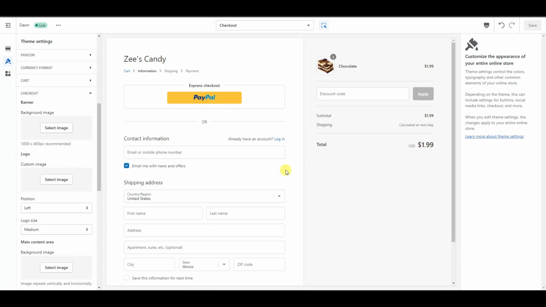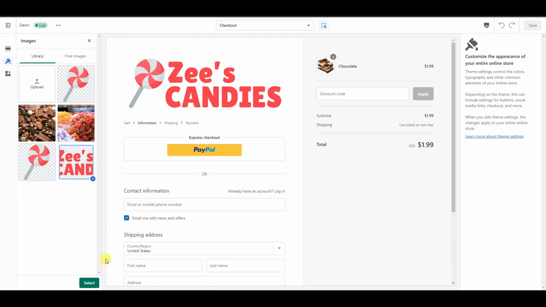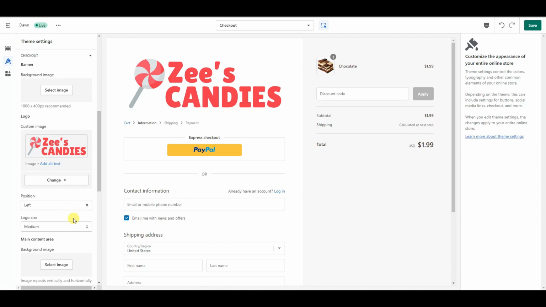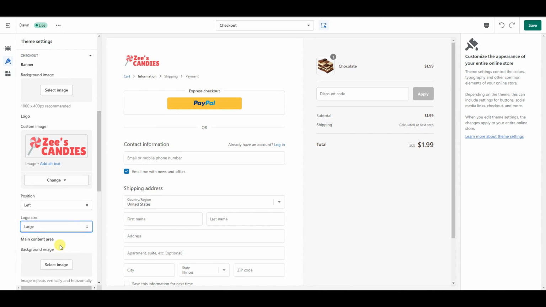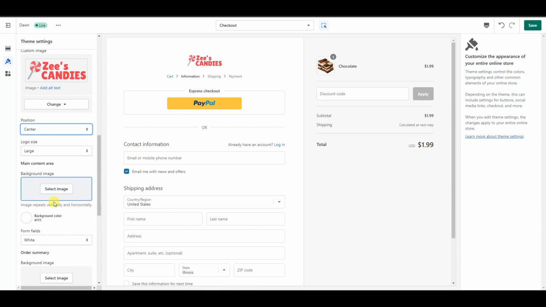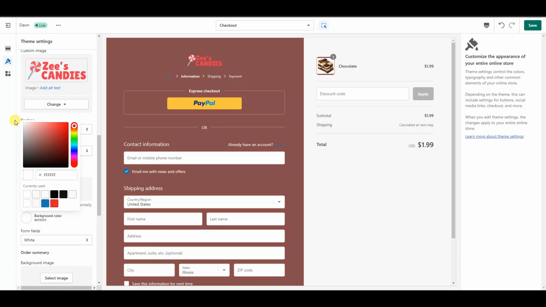We can put in a background image if we want, but in my opinion, I find that kind of unnecessary. But it is good to put your logo in here, so we can put our logo in here on the checkout. And we can also change the logo size. We can change it from small to medium to large right here. In this case, I'll keep it as large. We can change the positioning. I'll position it as center in this particular case. We can change our background color if we want to, and we can see that changes the background. I'm just going to keep it white.